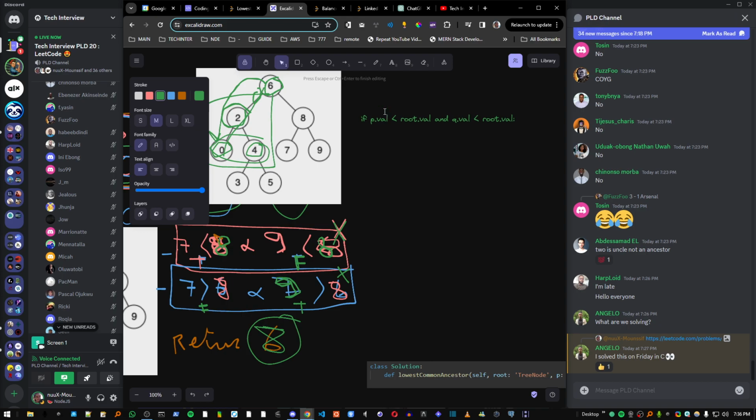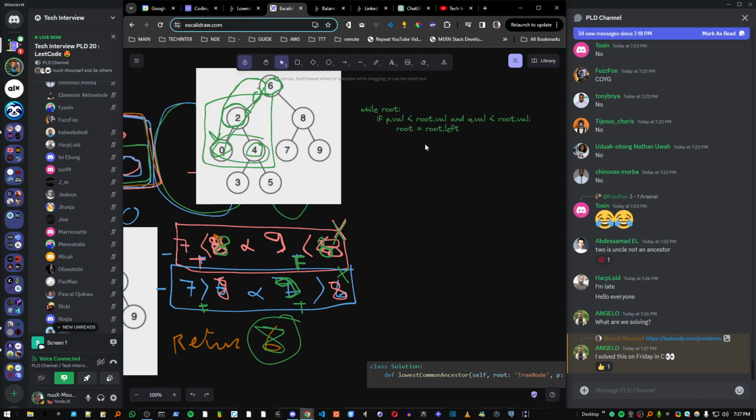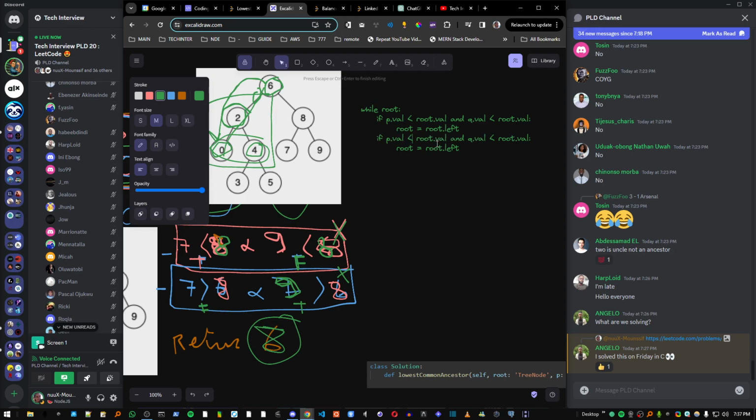Let's do a while loop. So while root, and then we change the root. Root this time becomes root.left. So when we loop again, we're going to start from the left, which means 2, in this case, if we're looking for 0 and 4. But what if it exists on the right side? It's the same code, we just change the direction: instead of going to the left, we go to the right.